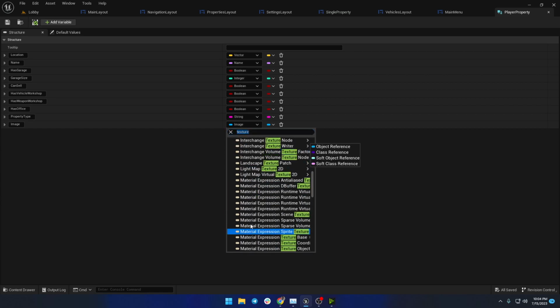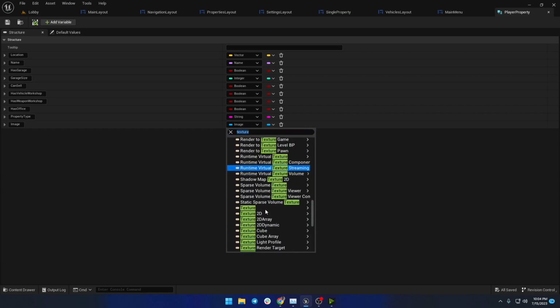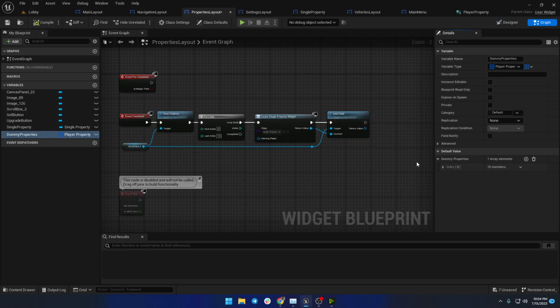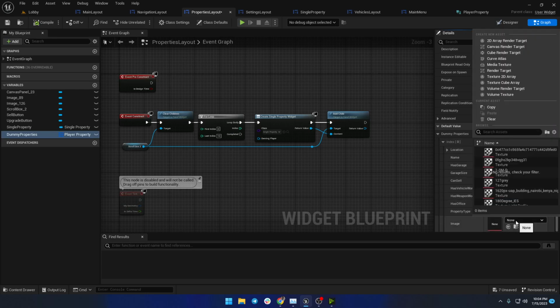Texture. Okay, see what happens. My properties layout, compile, come back here, texture. Okay, so now we have the option to add your images there.